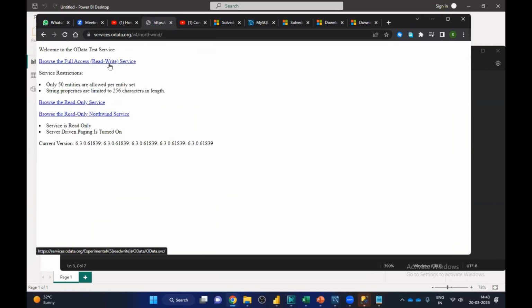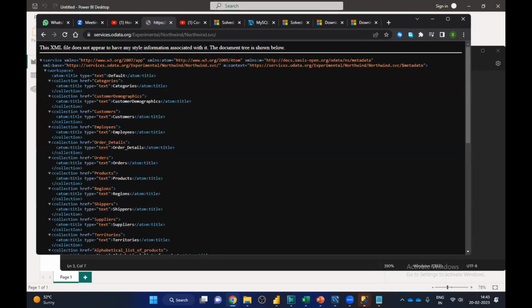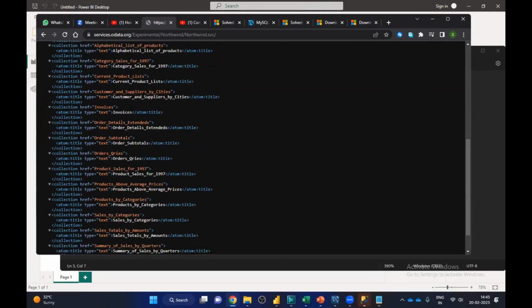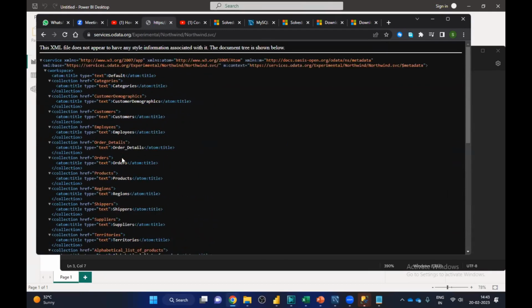No, we didn't use SQL Server till now. I'm going to import it now. I will let you know how to import it, right? And browse the read-only Northwind services, read only, this one. So if you go with it, you'll find this type of data. These are XML files, right? So we are importing the data directly from here. Okay. So these are the open sources from where we can import these files directly.